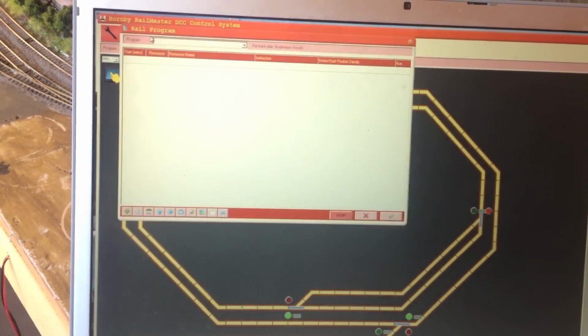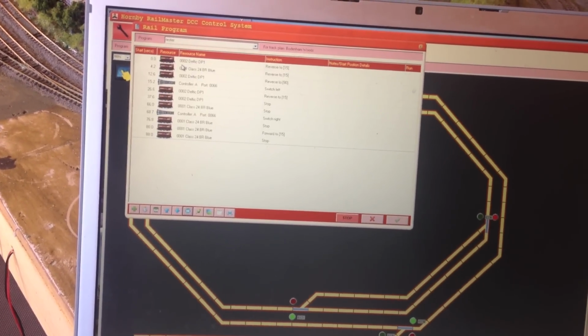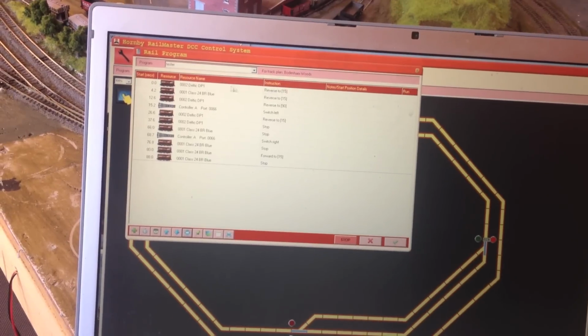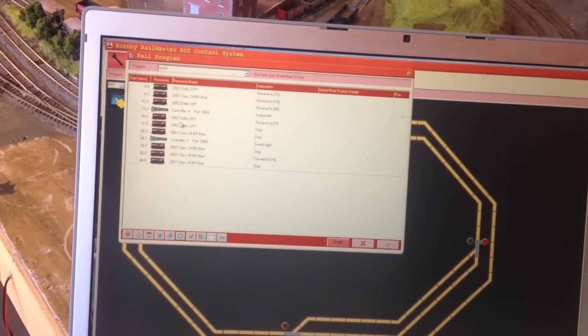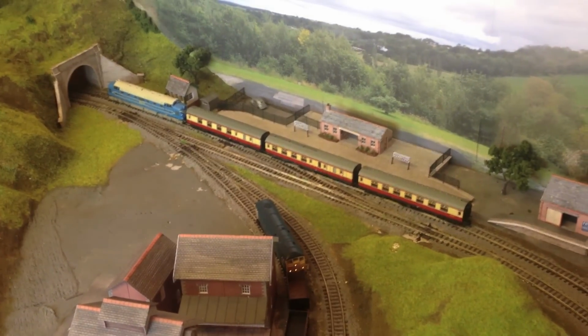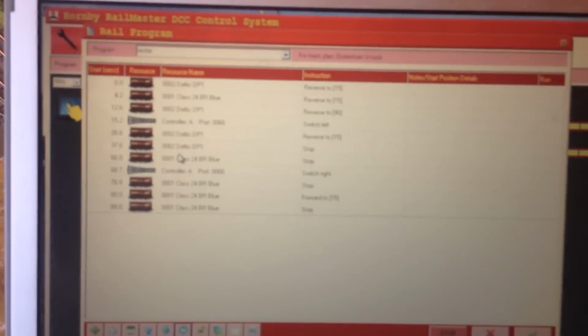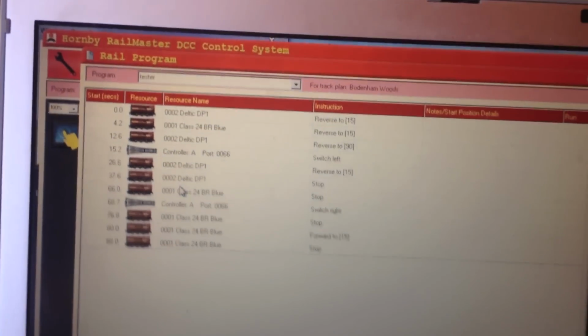So what I did, this is to edit the program, is just sent the Deltic round, and I'm going to try and get it to stop at the station again, and I'm just going to bring the class 24. So the Deltic's going to go around and stop at the station again, and the class 24 is going to come out of the siding. Just a quick program to show you. So this is literally just what it's recorded of me. I've tweaked a couple of the time settings.